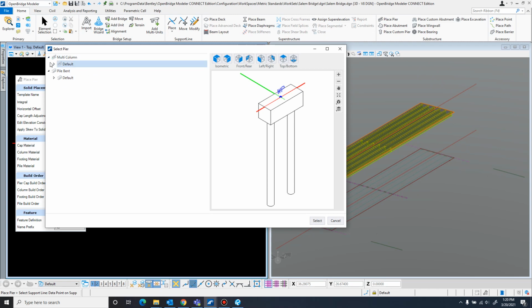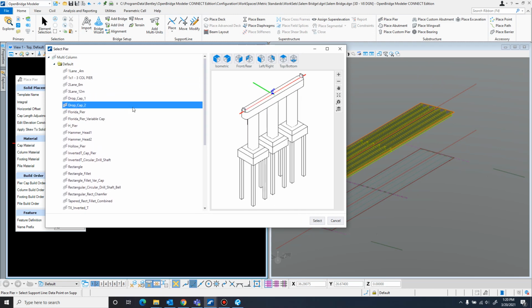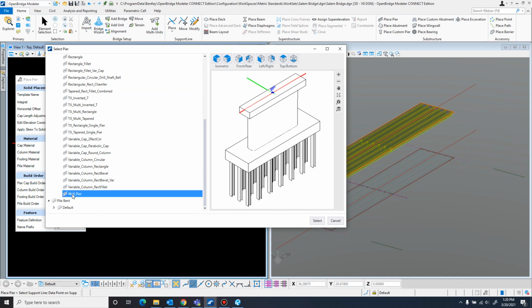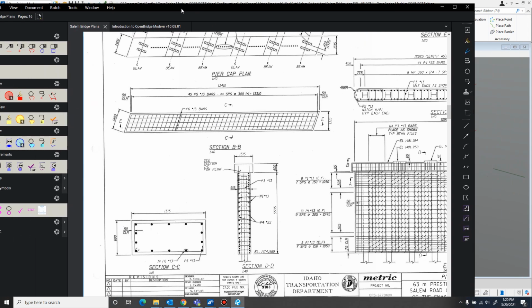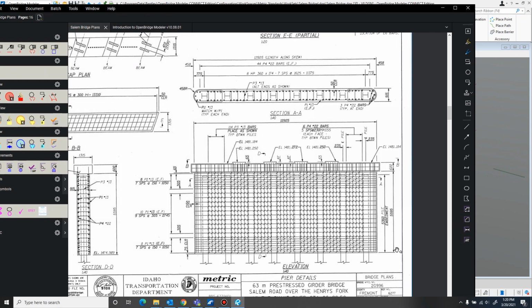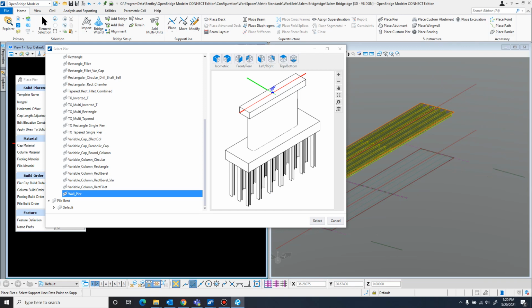To select what best matches what I have, I will be coming down here to this wall pier, because if we take a look at the bridge plans, it's got this wall with these H piles embedded in it. And this template has the H piles and the wall. It also has this footing, which I don't need for what they did in the bridge plans, but I will just zero the dimensions out to kind of remove it.